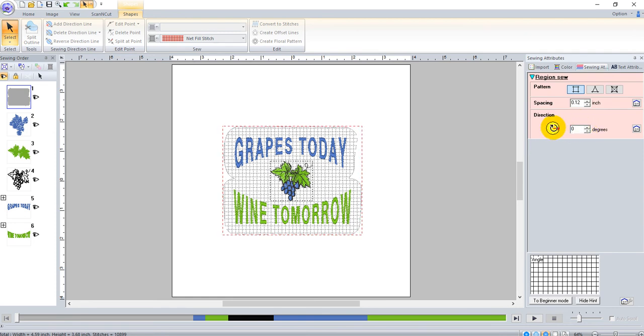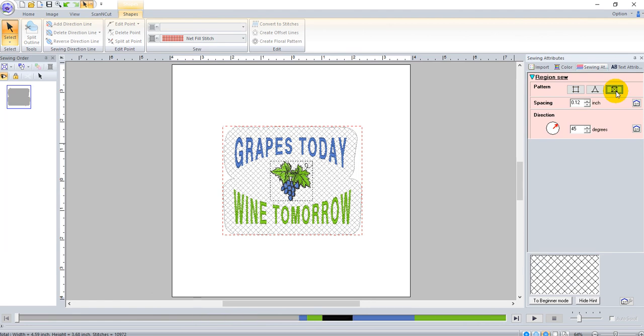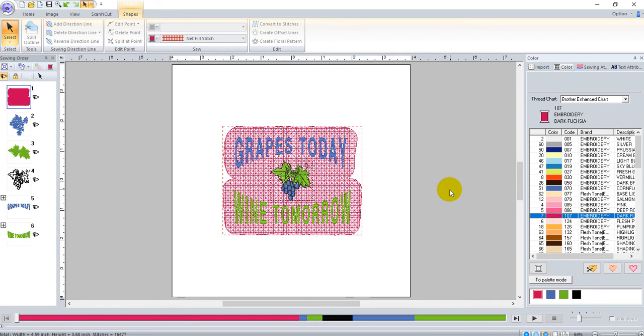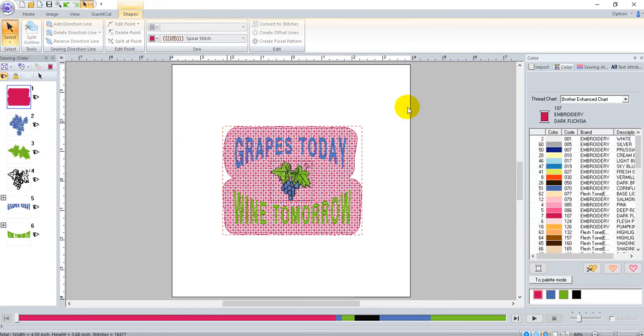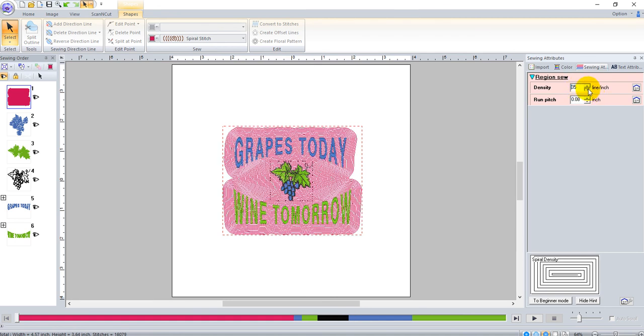and then I can go up to the sewing attributes and change different features about it, all depending on what I want to do. I can change the type. I can change the color. I can even say, well, I don't want the net fill. I want to use a spiral stitch. Now that doesn't look like much, but when I go to the sewing attributes, I can change the density to make it more interesting.